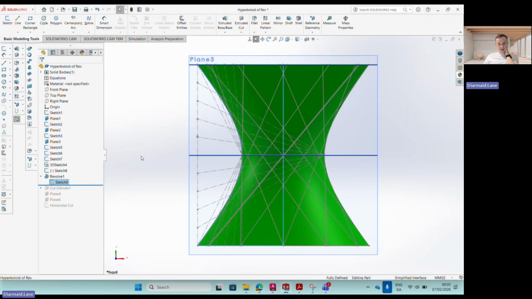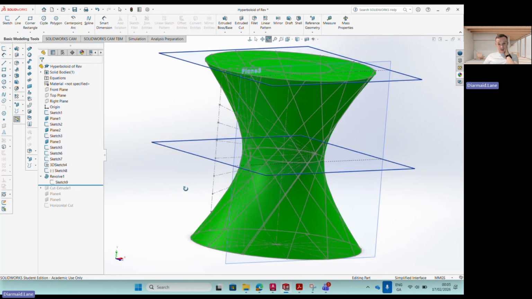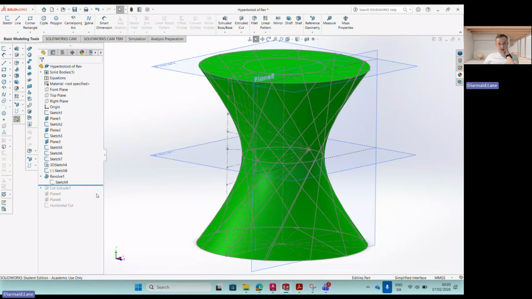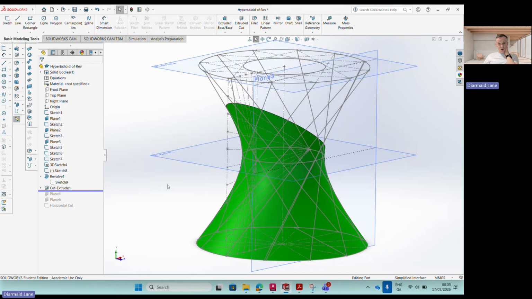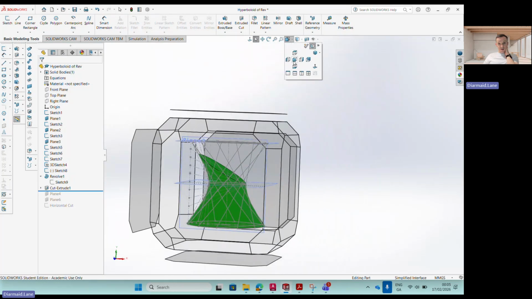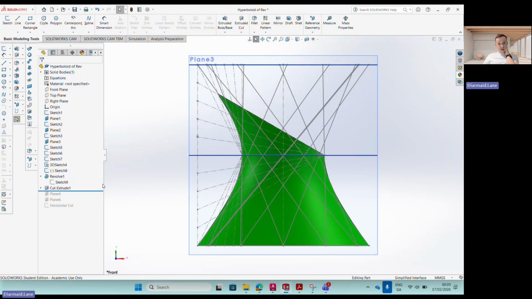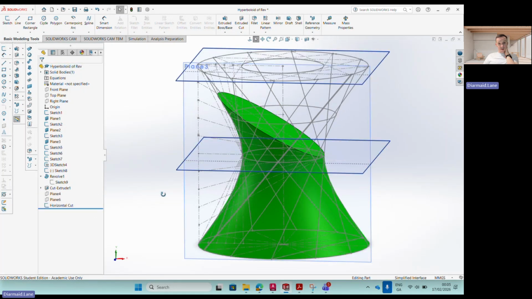Once I had that done, I was just able to revolve it. I created a sketch of the hyperbola and revolved that shape about the central axis, and that gave me a really nice hyperboloid of revolution. All I did then was look at it in elevation and cut it with a line, and then you can see the circle there afterwards.